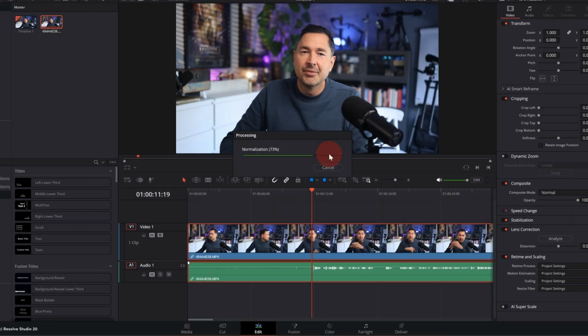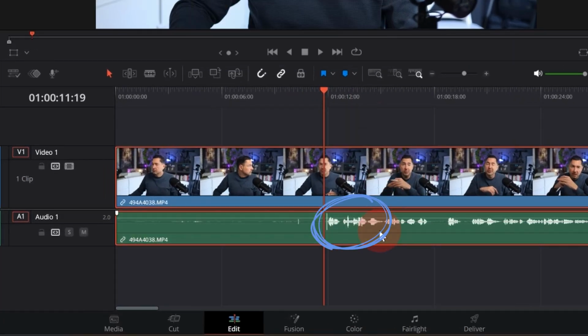So normalize, the waveforms here will be a little bit bigger. What it does is it normalizes the entire audio. So the parts that are a little bit silent, it boosts that audio a little bit up, and the parts that are very loud, it dims that sound a little bit. So if I now switch it on.